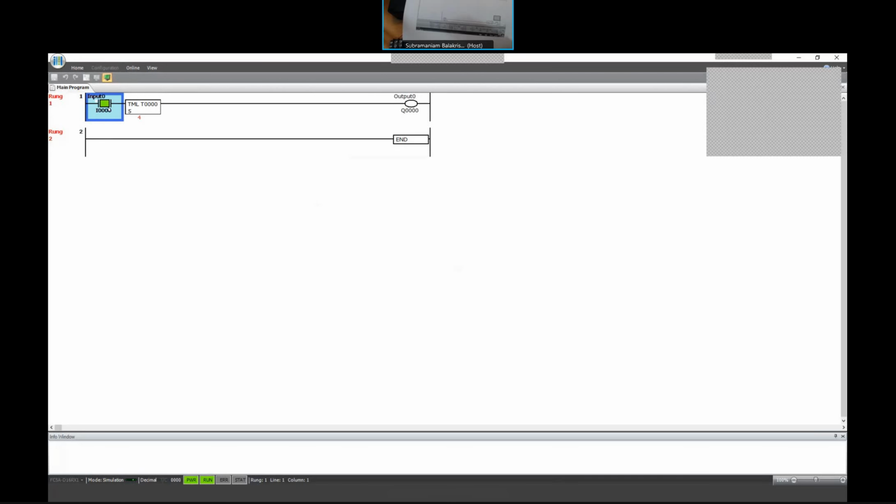Okay, look at the timer. It's counting down. 5, 4, 3, 2, 1. When it becomes 0, the output is lit. Condition, this input must remain true. So I'm going to change this input to not true. Timer has reset. Output has collapsed.